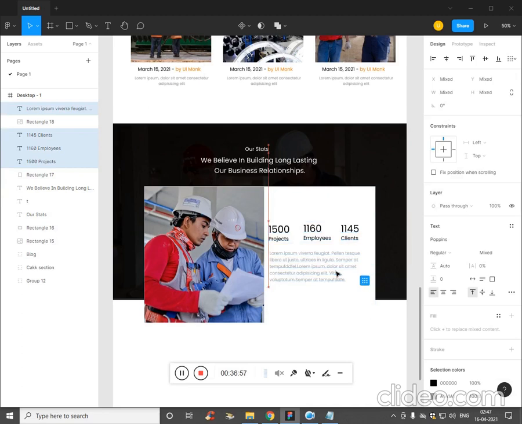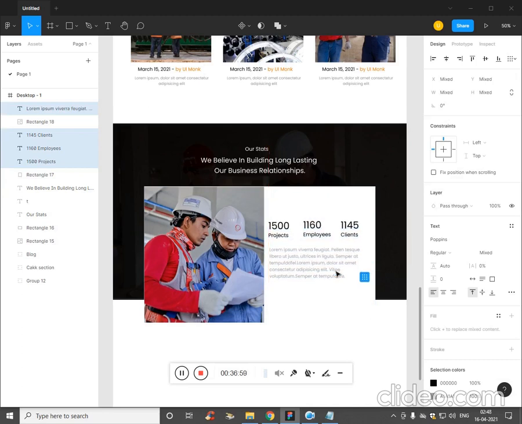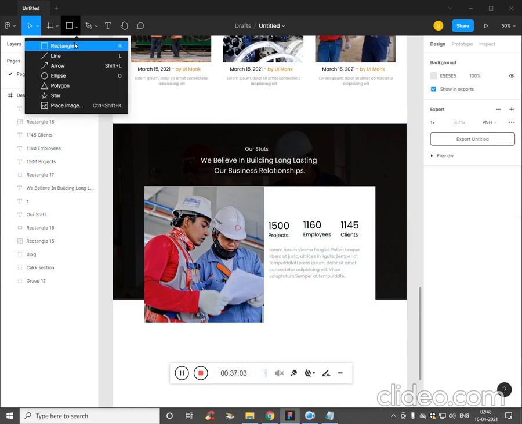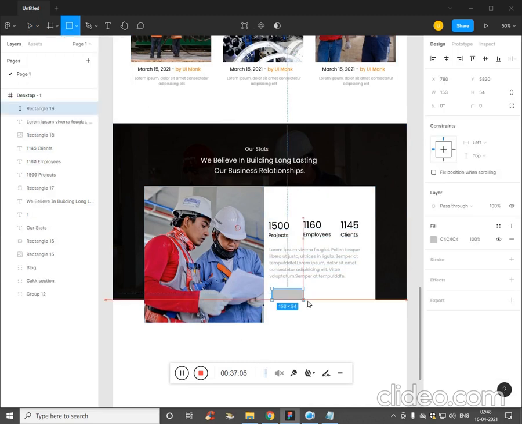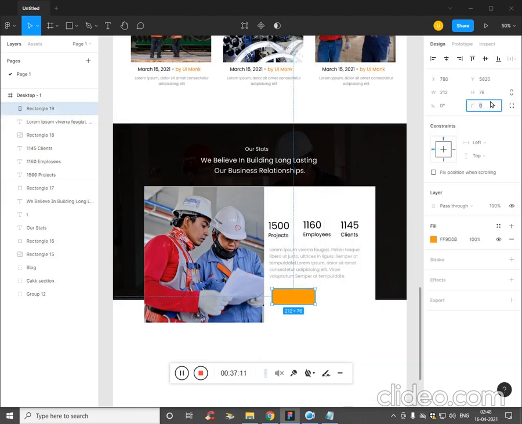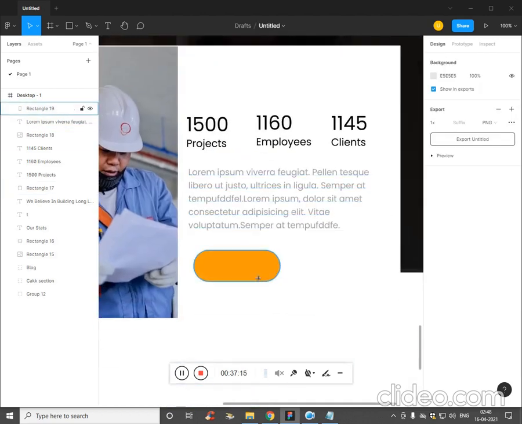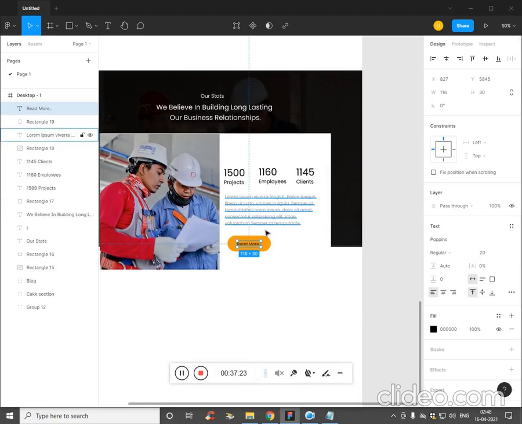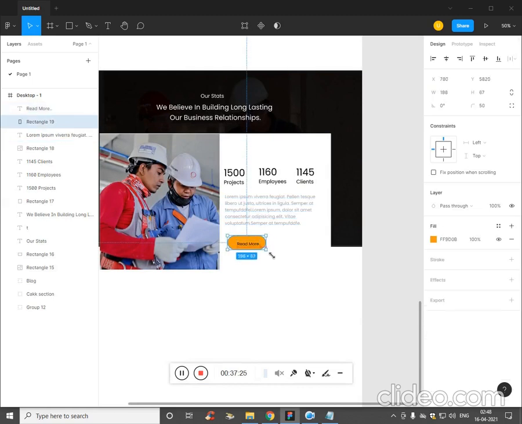Select these guys, make it appear at the top, and let's get a button. Change the color to the primary color. Change the font size, border radius, zoom in, type T, read more, select all, decrease the font size and decrease the size.